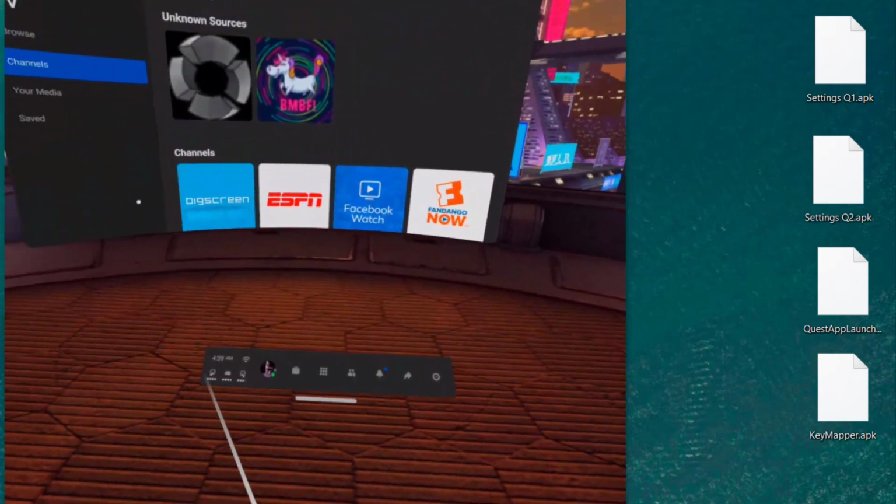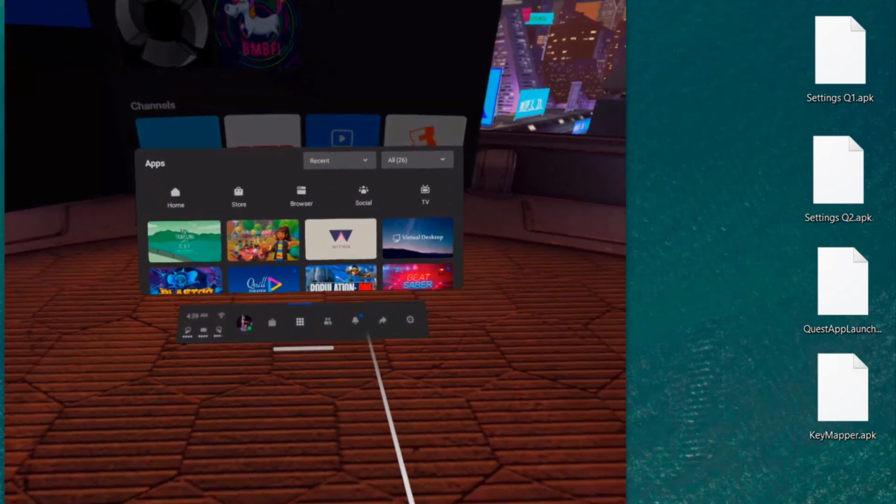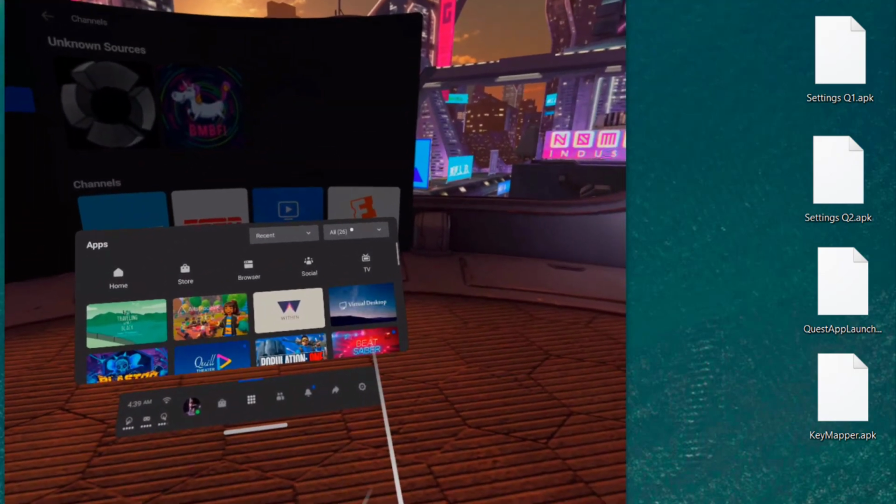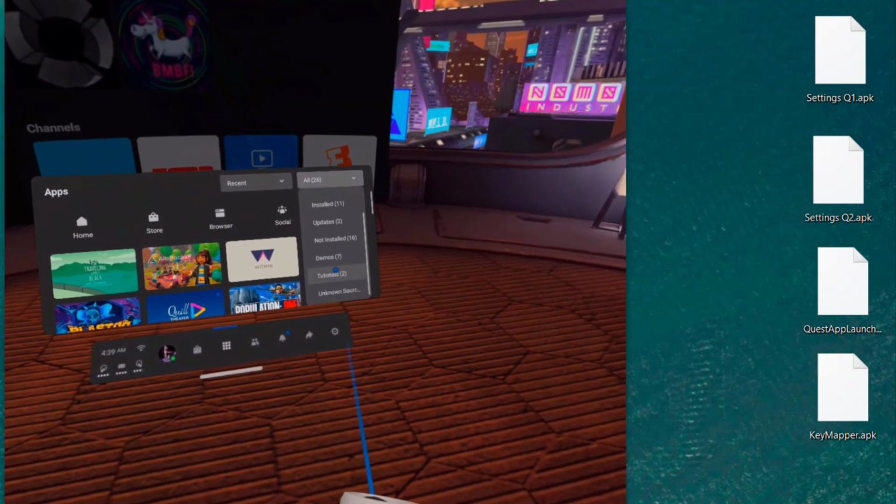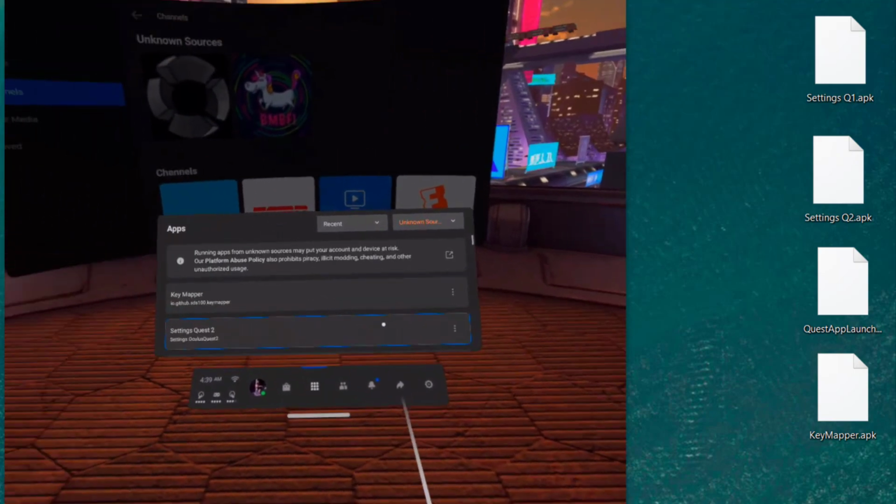But once all three are installed, you're going to go into your Quest, and you're going to go to your apps, and you're going to switch to unknown sources. And you're going to launch KeyMapper.